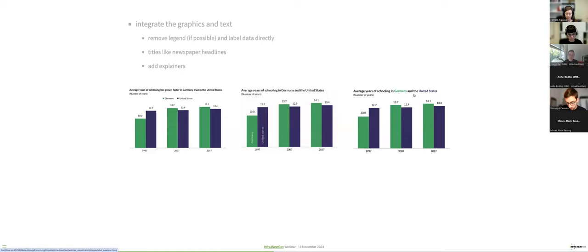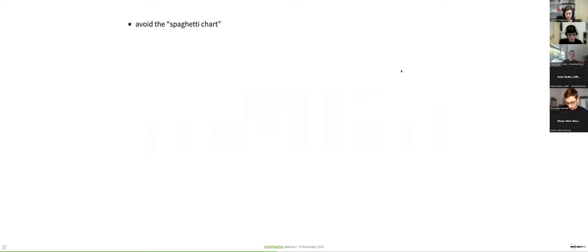But the last graph is a graph where you would say, okay, you follow these basic principles of integrating graphics and text. Next principle, avoid the spaghetti chart. Spaghetti chart is an expression for charts that try to communicate too much information for a chart. A spaghetti chart, I will show you one soon, is a chart with a lot of lines. And these lines give the impression of a lot of spaghetti in a place. And in this case, use multiple panels or facets in order to portray your data in a better way.